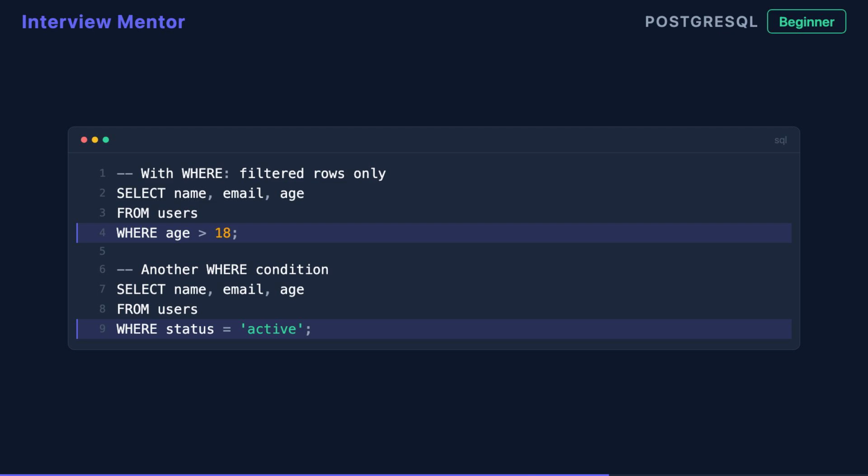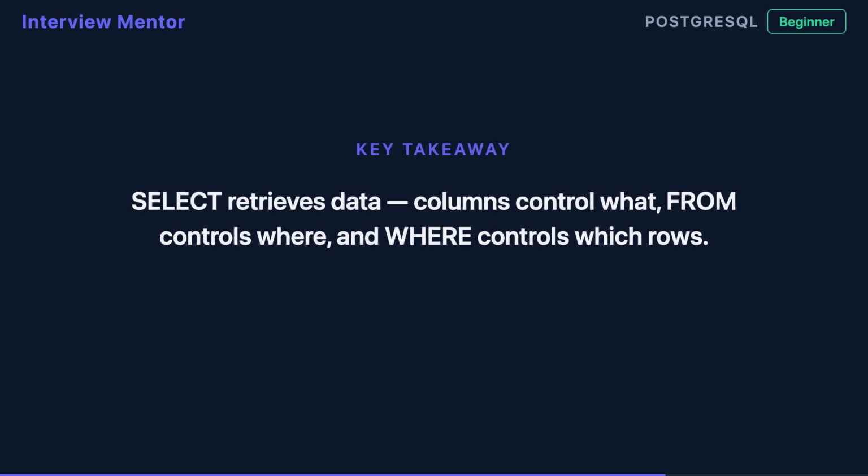Combining select, from, and where gives you a precise, targeted query that returns exactly what you need. Select retrieves data, columns control what you get, from points to the table, and where narrows the results.